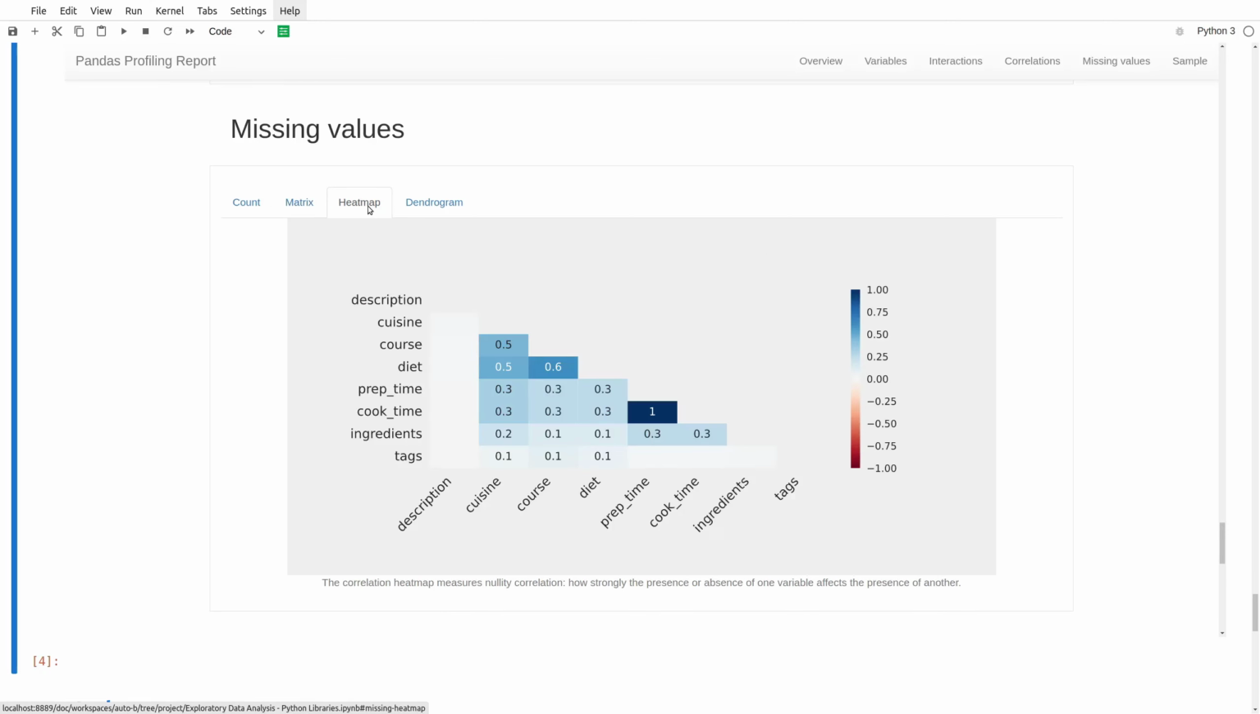And the final tab for this library is sample, where we can see samples from the top and the bottom of this dataset. And that's all for this library.